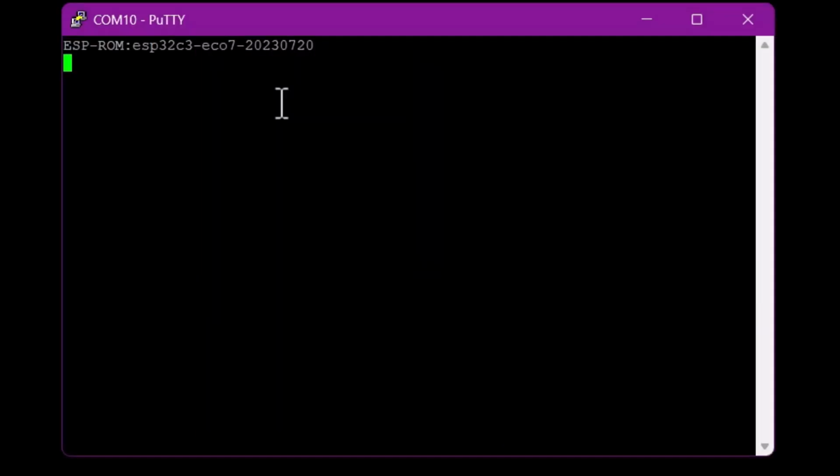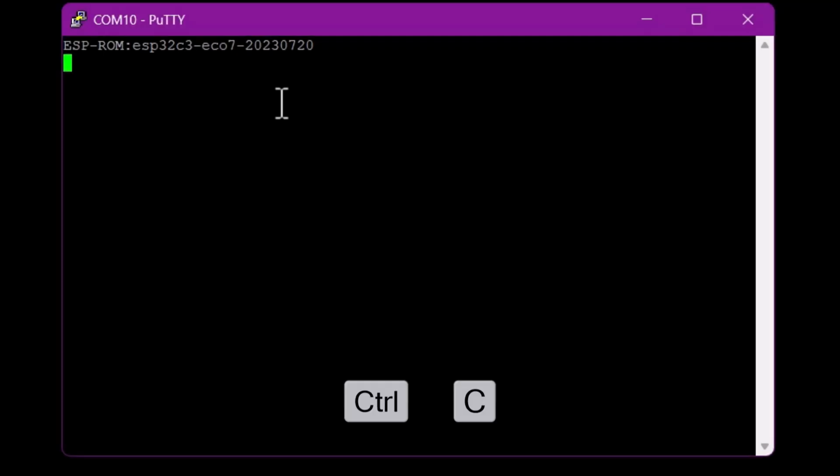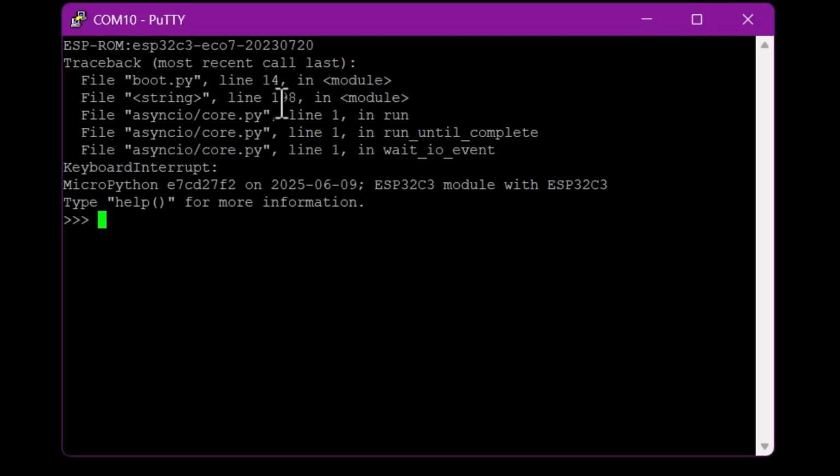Your PuTTY terminal should look something like this. Press Ctrl-C and you should get to the REPL prompt, which is identified by these 3 greater than symbols. Let's type a print function and pass the string hello world to it. The core board prints our string to the console. There you have it.